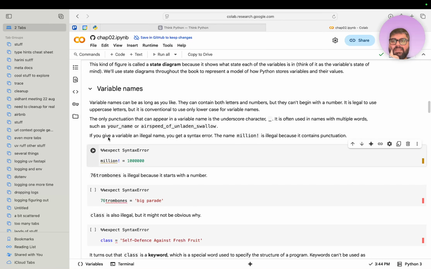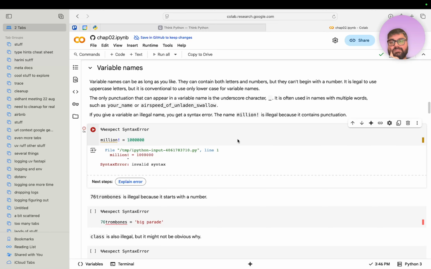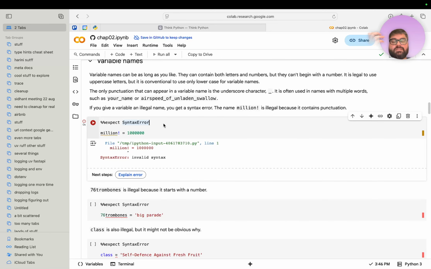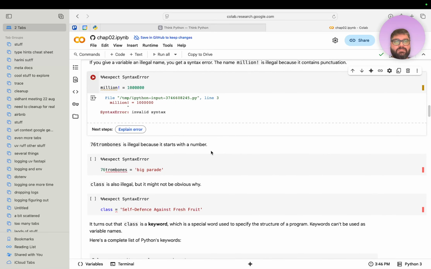Okay. If you give a variable an illegal name, you get a syntax error. The name million! is illegal because it contains punctuation. So, yeah, there you go. If you run this, it will give a syntax error. I still don't know what this magic is. It's supposedly for pre-printing the error, but even if you don't have it, it still does it quite nice. So I'm guessing this is something specific to Jupyter notebooks that doesn't really matter in Google Colab, and I guess they just have the same notebooks for people who want to run it on their own machines.